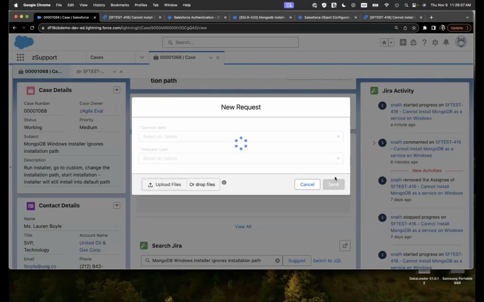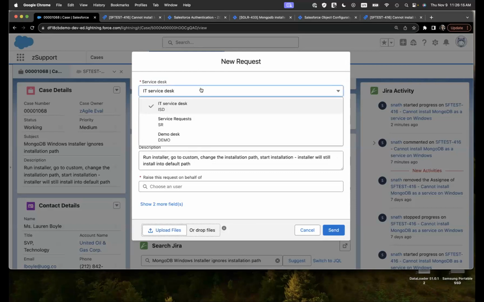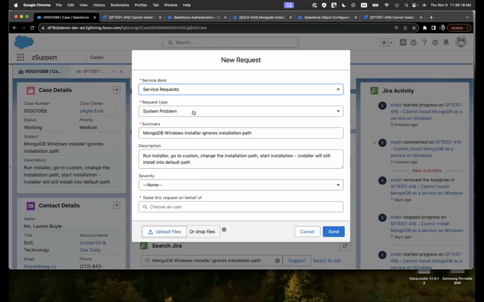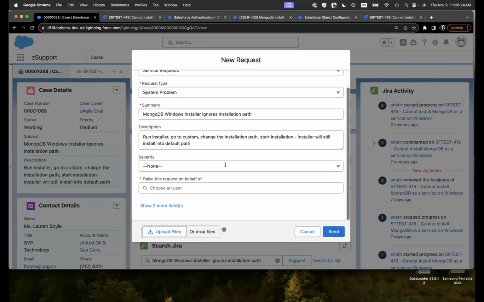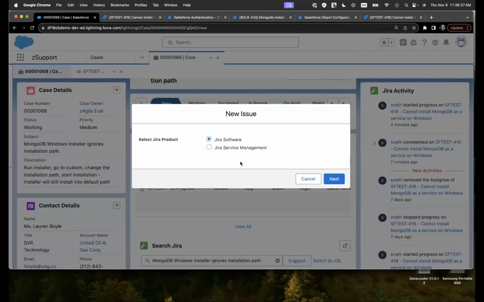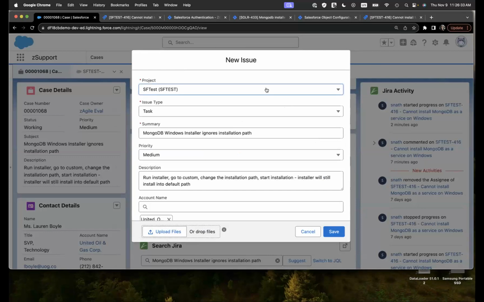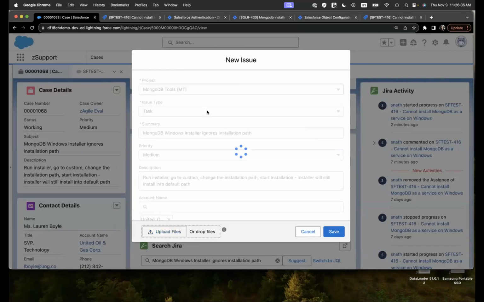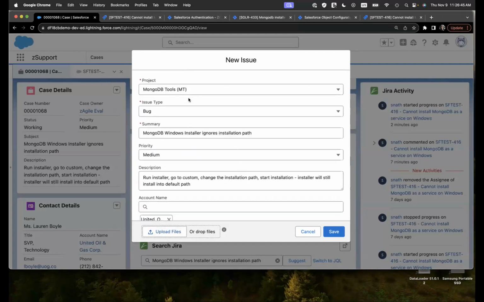So if I choose Jira Service Management, then it will give me the options to create a service request. Here I'll have access to the service desks that are available, as well as the request type, for example, whether it's a system problem or installation support help. So I can either create a service request, or I can create a Jira issue in Jira Software. Here, for example, you'll see the same thing. These are all the different projects that are available for me to create an issue in. And for each project, I can select an issue type.